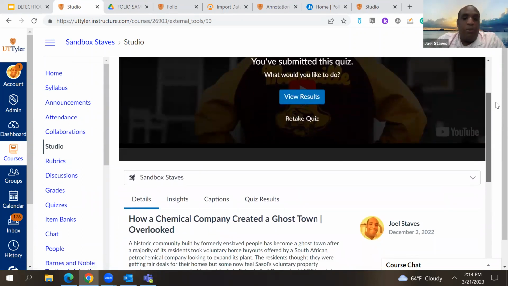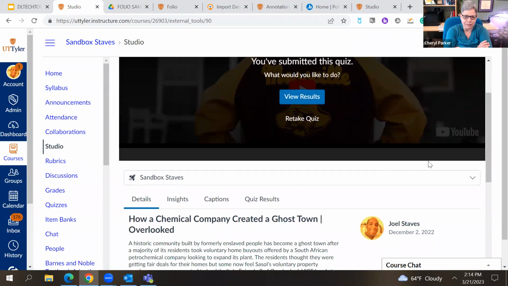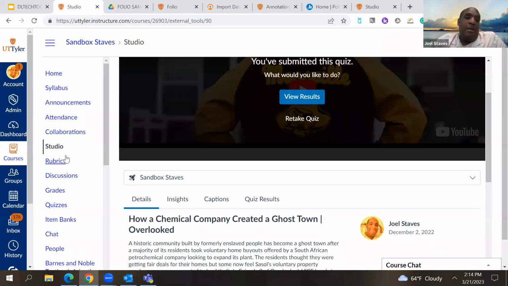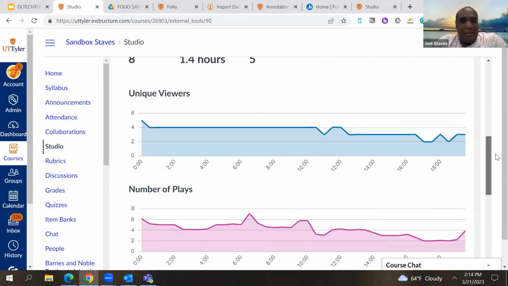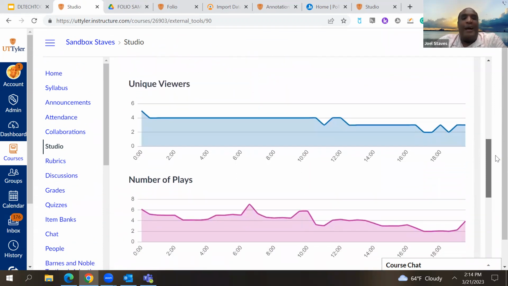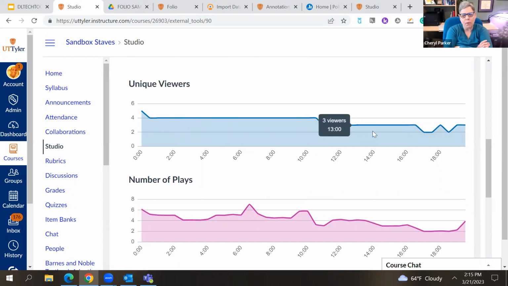But Studio does have its own analytics. Now this tab is not seen by students. I tried it in student view, so you don't have to worry about students accessing the video from here versus where you would want them to. But you do get these insights and they're pretty good. You get an overall idea as to how the video is being viewed. You see the point where it's viewed most.